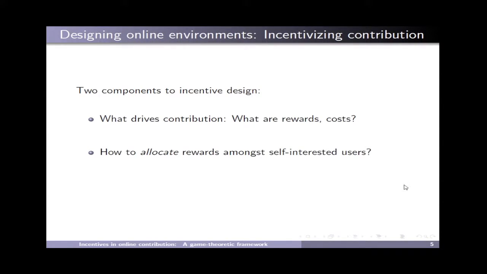The second question, which comes after perhaps you understand the first one, what are the rewards and what are the costs, is a question regarding how do you allocate these rewards that you've now understood people are working for, attention or status or something. How do you allocate these rewards among self-interested users?